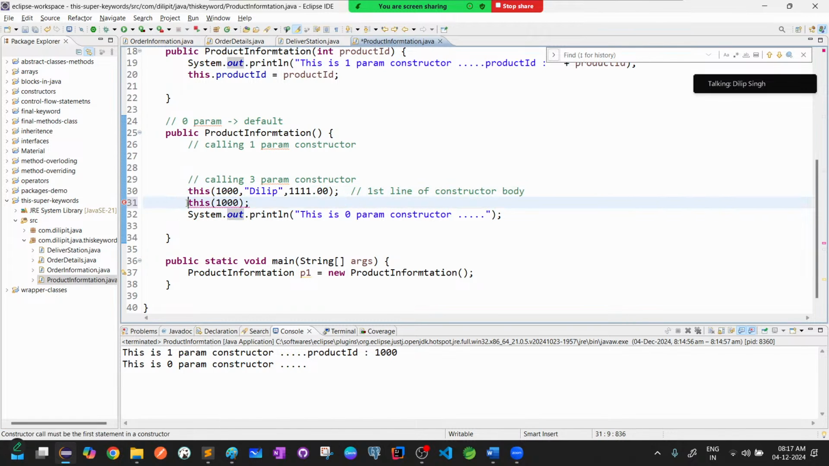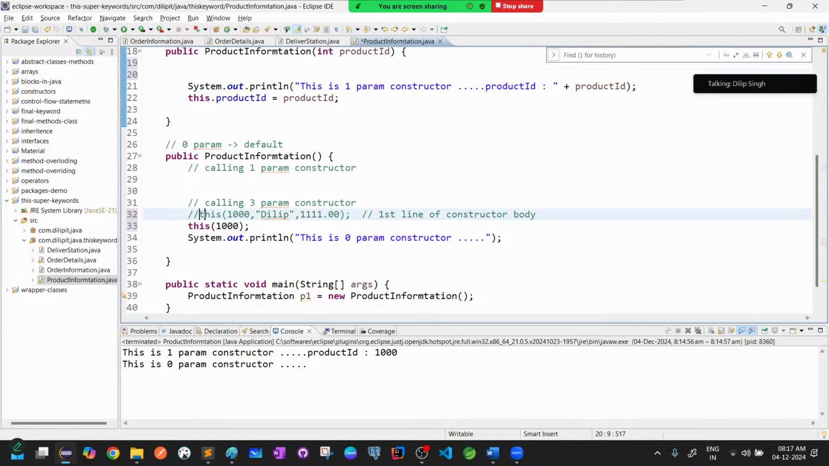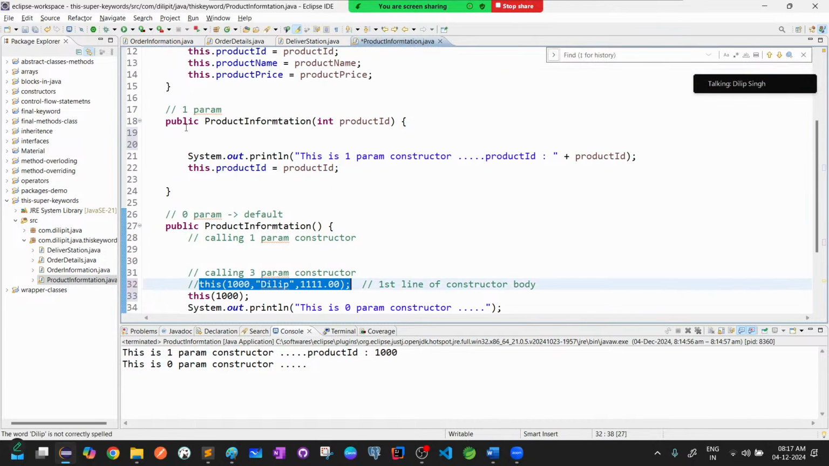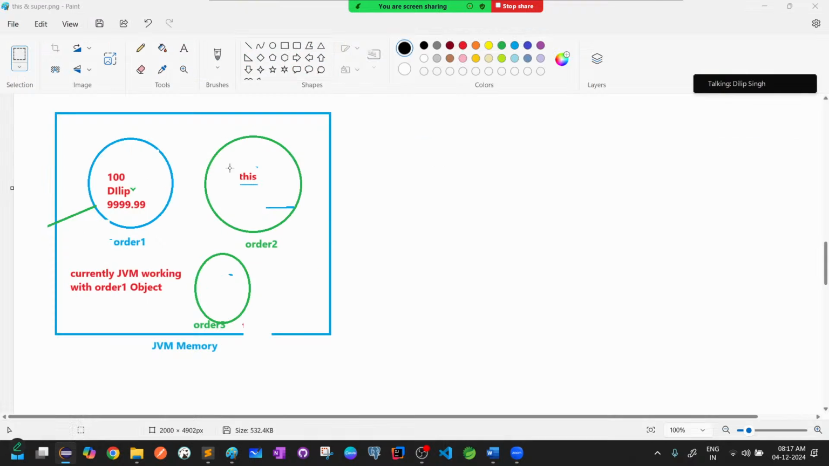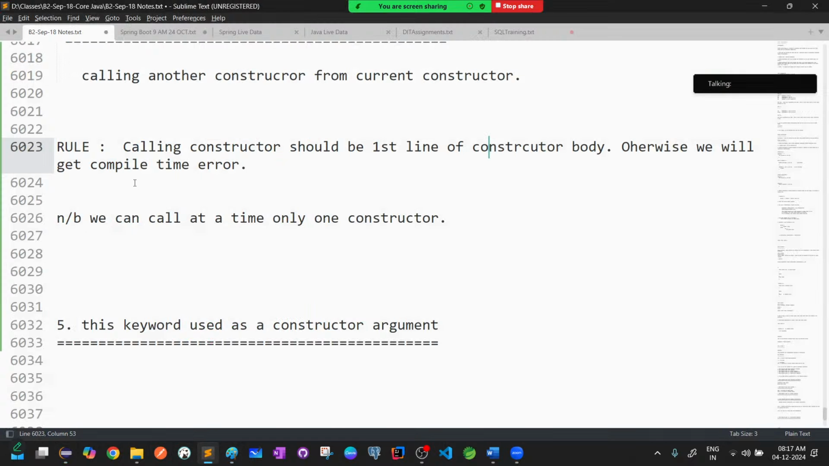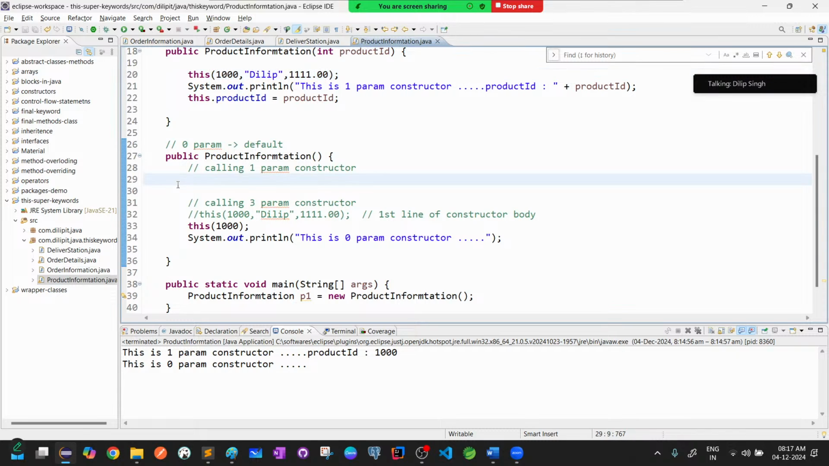But what one magic I can do: if I'm disabling this again, it became the first line. But if you come here, in case your requirement is demanding, you can do that. It's called constructor chaining. Now what you did is you followed the same rule. What is that rule? The calling constructor should be the first line of the constructor body. Yes, I made the same thing, the first line of my body. So in this case, what will happen?